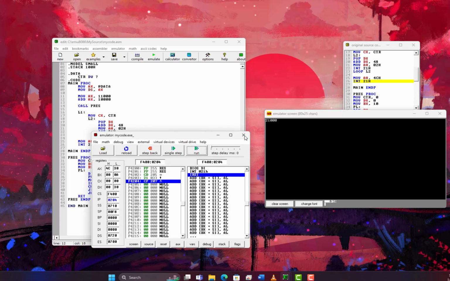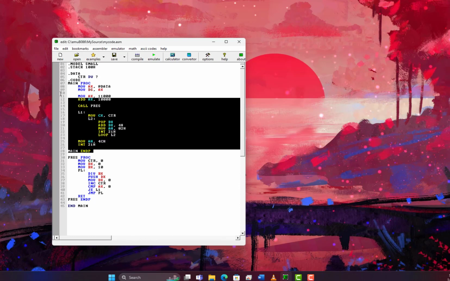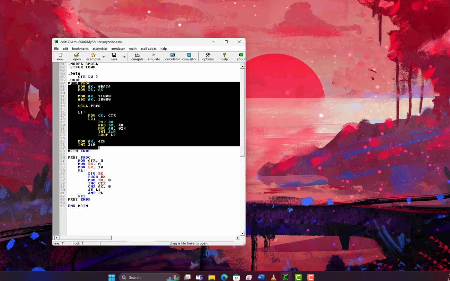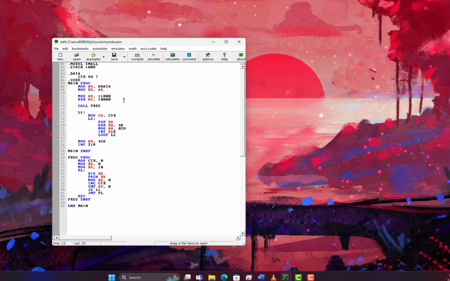So now let's try to understand how the program is working. You can see inside the data section we have taken a variable named ctr, and it is a 16-bit variable or a double word. And within the main code, there are actually two procedures. The first one is the main procedure, and the second one is another procedure that helps us display the output.